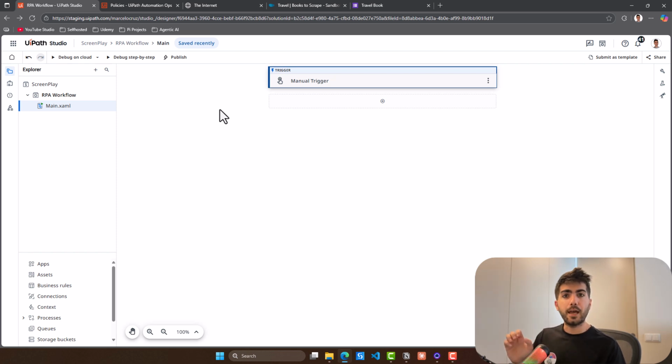And at the same time, it is able to adapt to changes that might occur on the interface over time that normally would break traditional automations. So with this introduction given, let's see how we can use ScreenPlay.